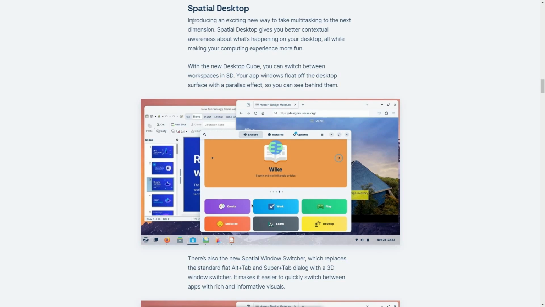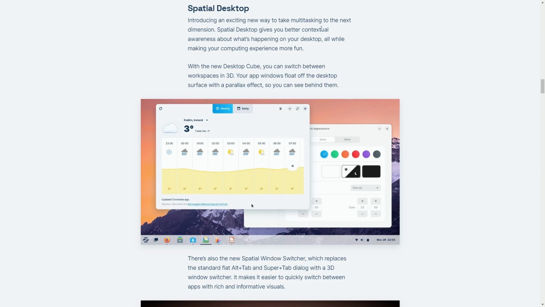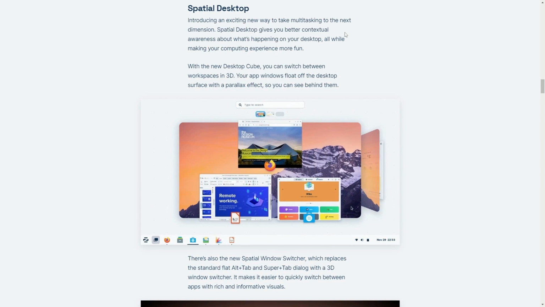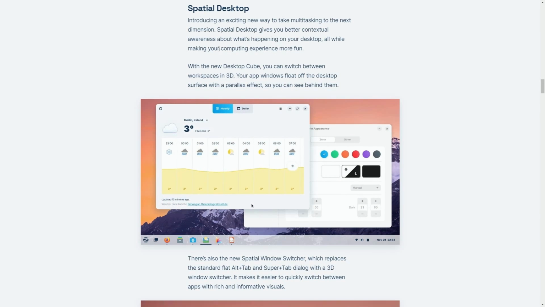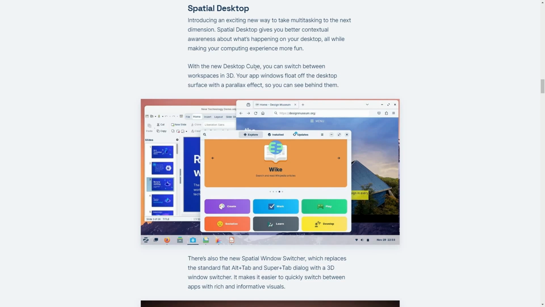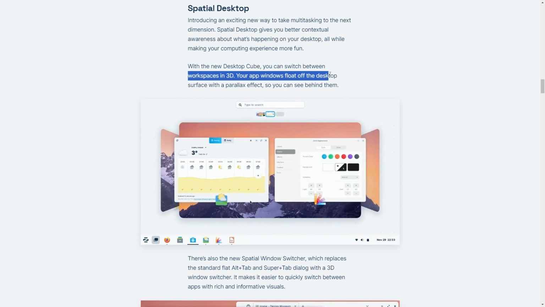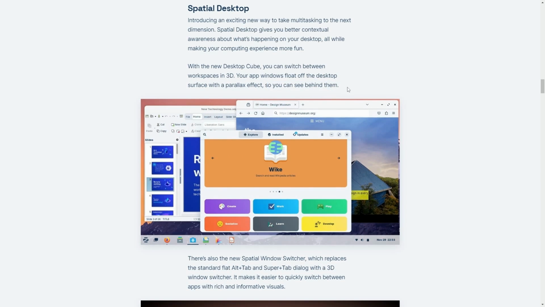The spatial view, introducing a new way to take multitasking to the next level or dimension. Spatial desktop gives you better contextual awareness about what's happening on your desktop, all while making your computing experience more fun. With the new desktop cube, you can switch between workspaces in 3D. Your app windows float off the desktop surface with a parallax effect so you can see behind them.